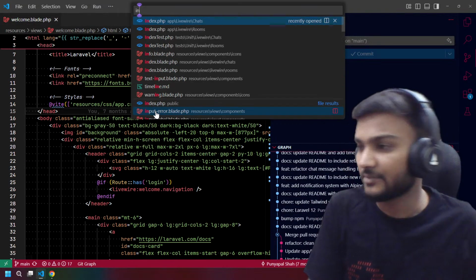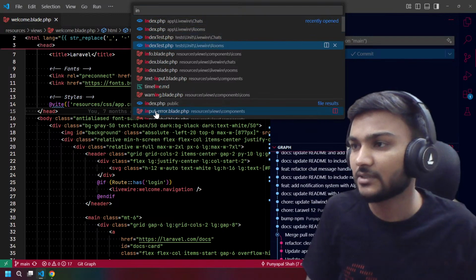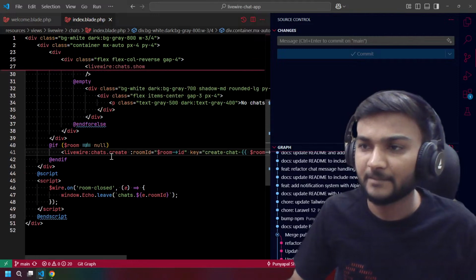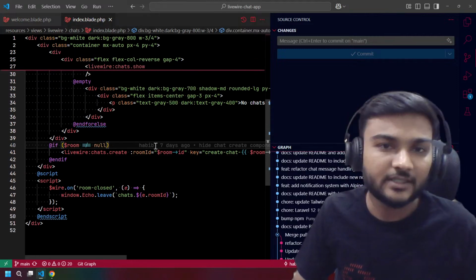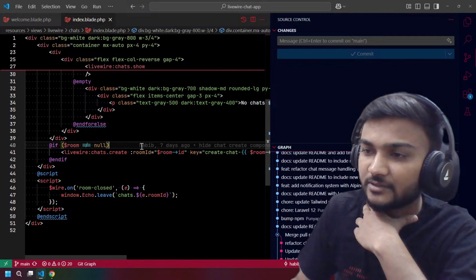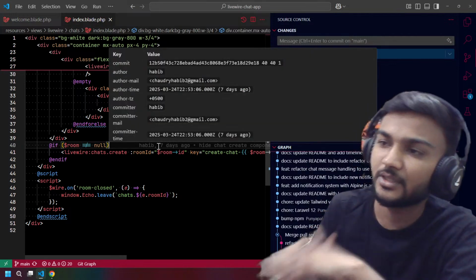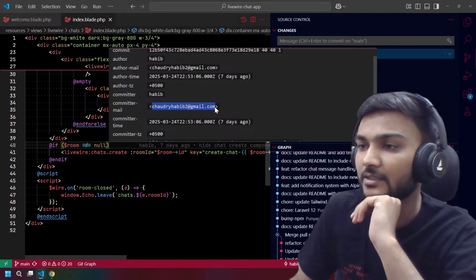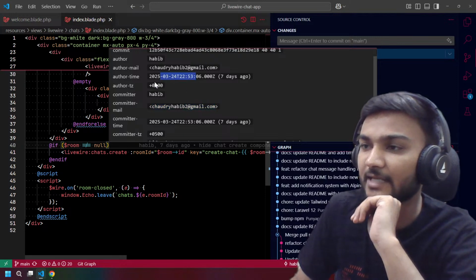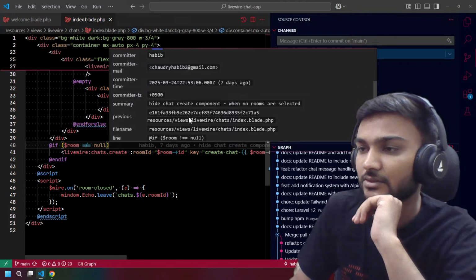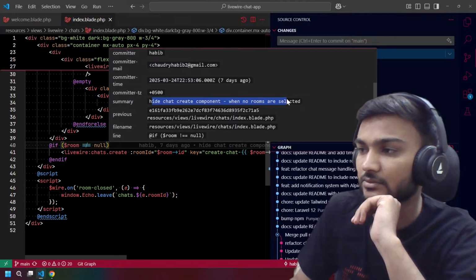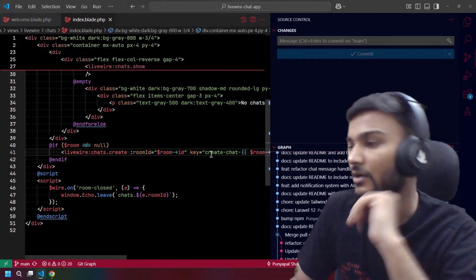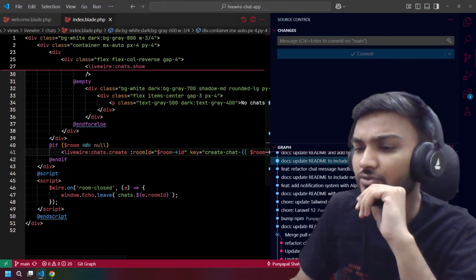We need to find the particular index.php. That must be in the checks, right? And yeah, here it is. And you can see here they are saying that it was by Habib. This is the commit ID. It is his email, right? What was the time, right? And yeah, so the summary and all, right? The line number. Okay, so this also I use.